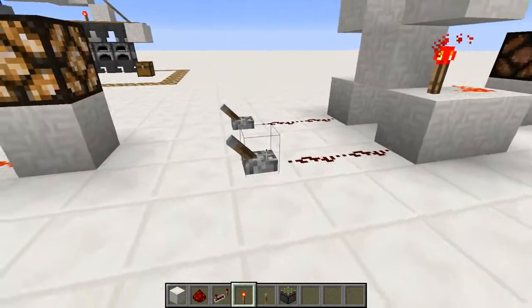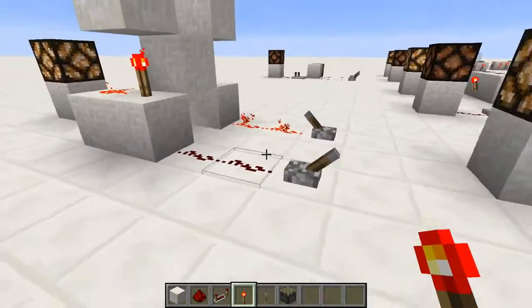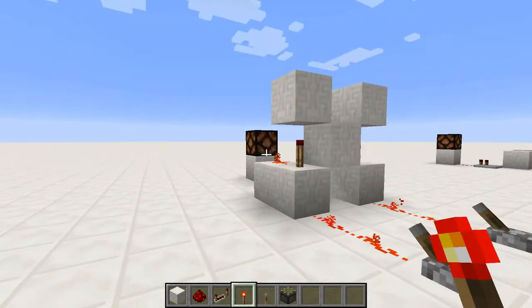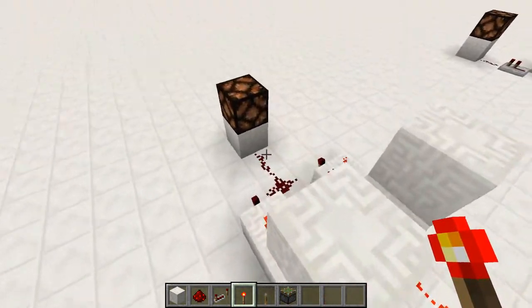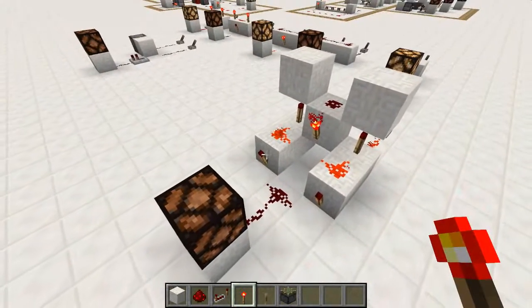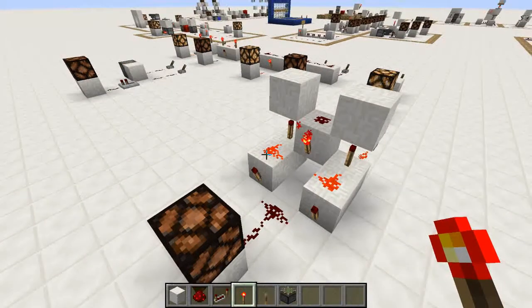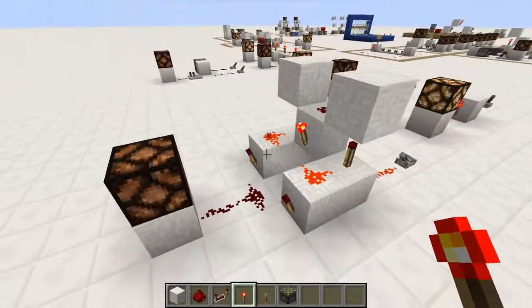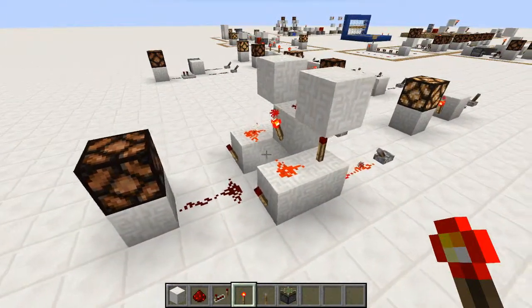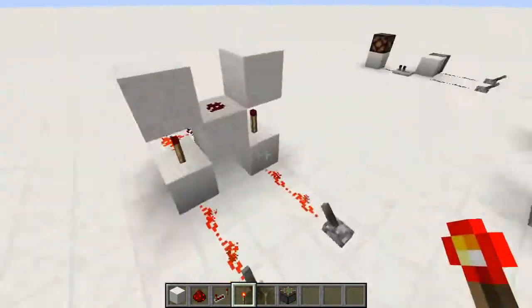Now where it's different is if we turn this one on and this one on, it turns off. So this is an extremely, extremely useful gate, and the thing I've most found it useful for is actually doors, which I think I'll explain in a sec.